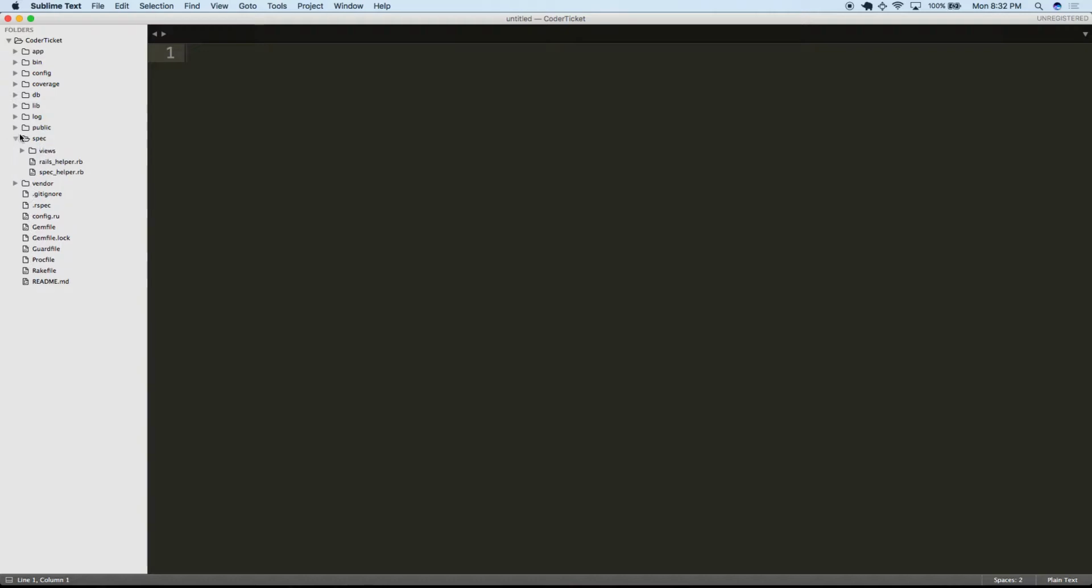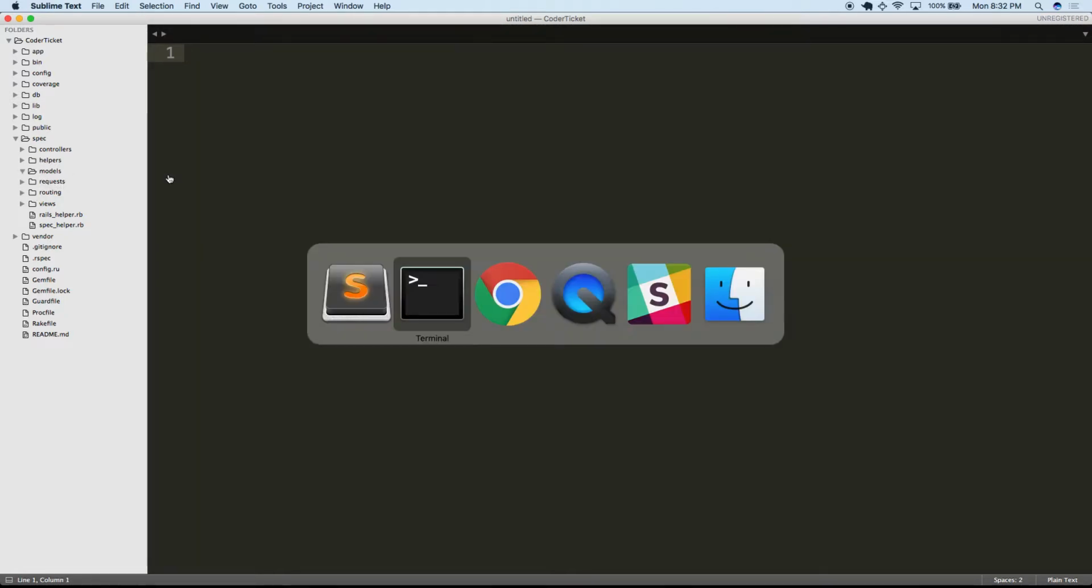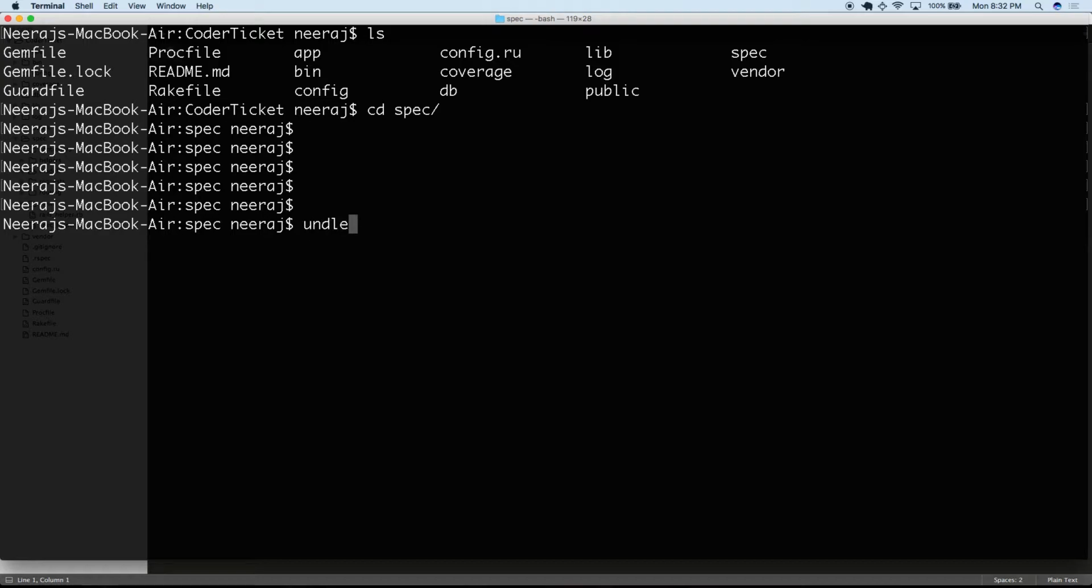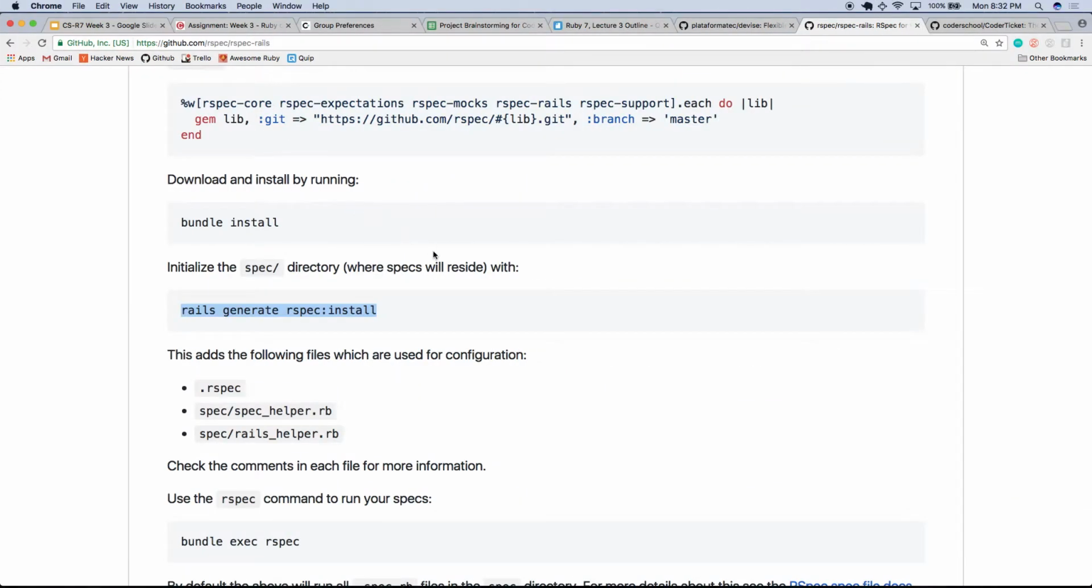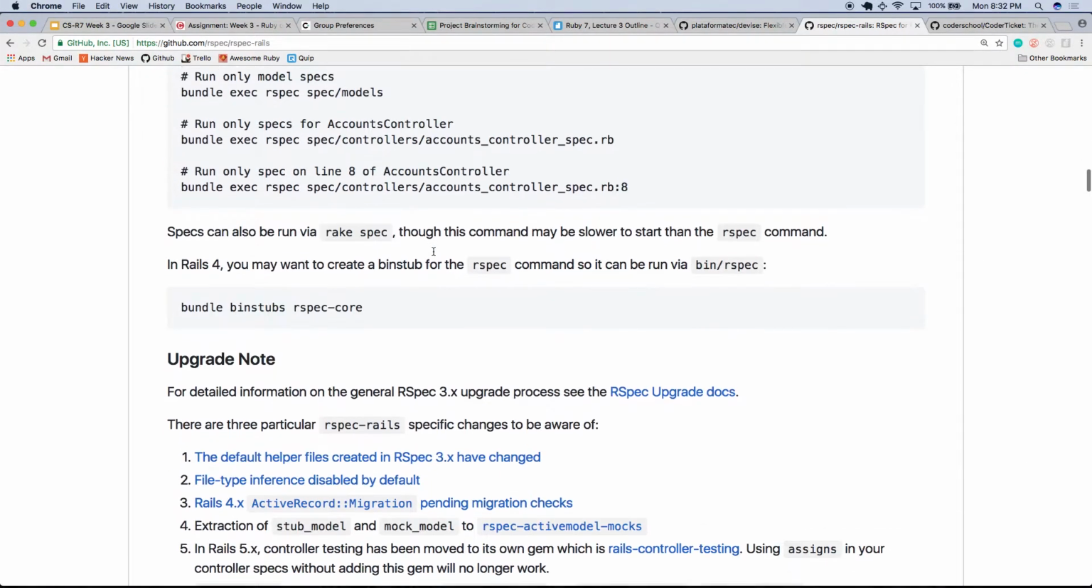So we go to the spec folder and we want to create a model test. So we go to the models and there's nothing in there, so we have to create something. One other thing to note is I ran bundle exec RSpec to run the test, which is a little bit lengthy. There's a shortcut, and this is listed, I believe, in the README. This command right here.